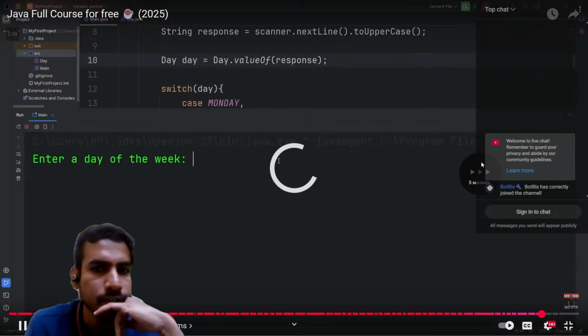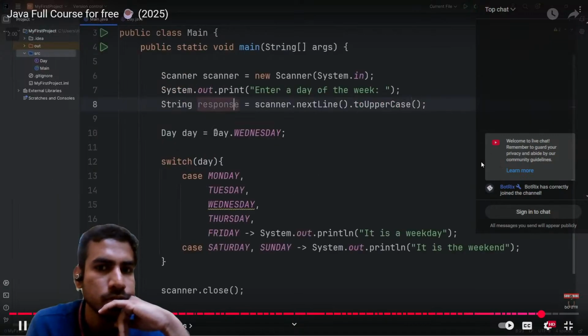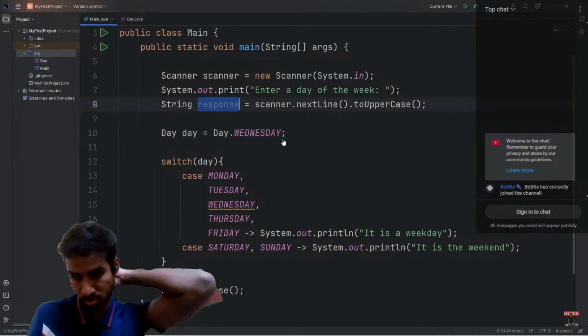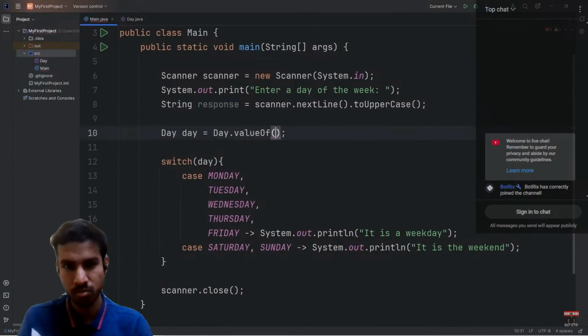I will type Monday. Input uppercase. When creating a Day object by using the enum class, we will use our response. We will use the valueOf method and then pass in our response.